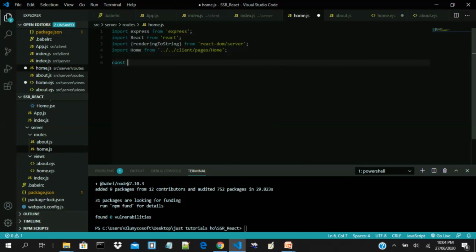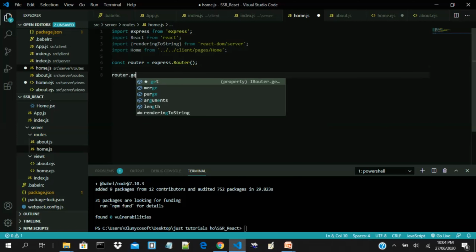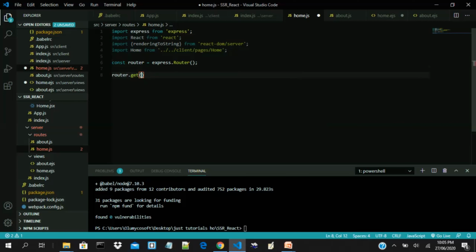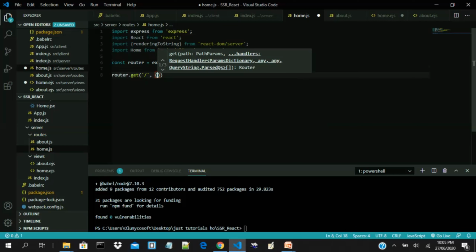So const router equals express.router. Okay. So router.get. So now when a GET request that has to do with a root path comes in, this is what should happen from the server.